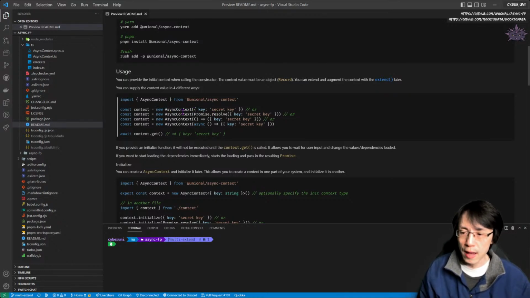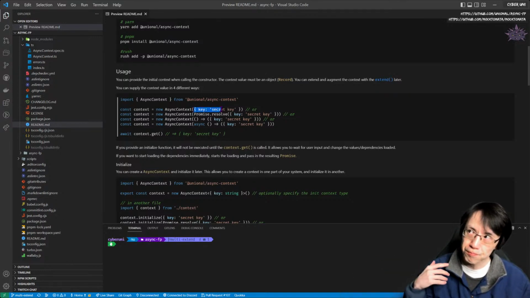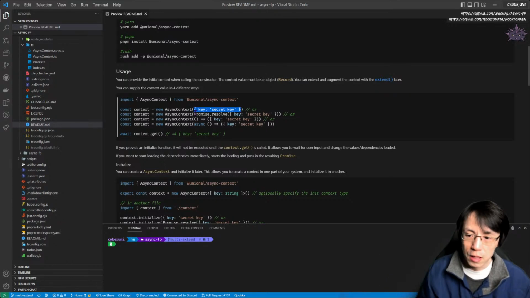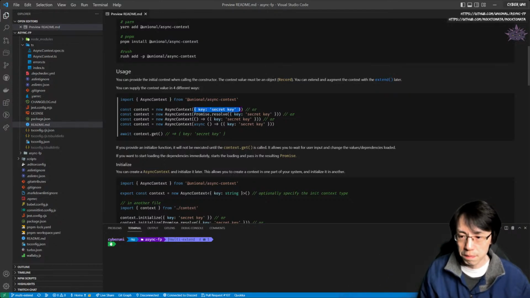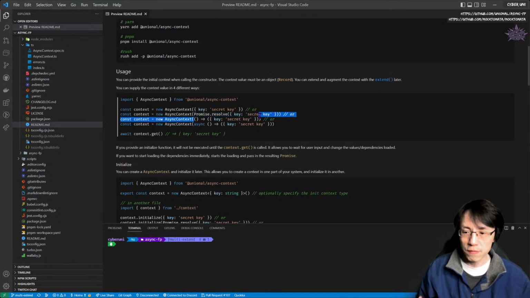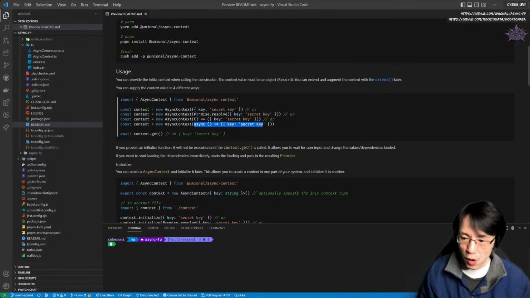Right? You can create it actually with constructor param. But over here in the example, it showed that you can specify the initial context in multiple ways: just as an object, as a promise, as a function, or as an async function, the function returning a promise. So you're able to support all of them.